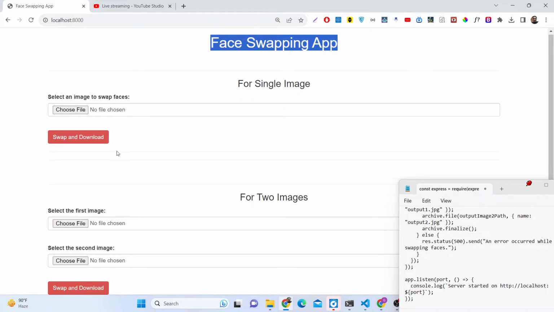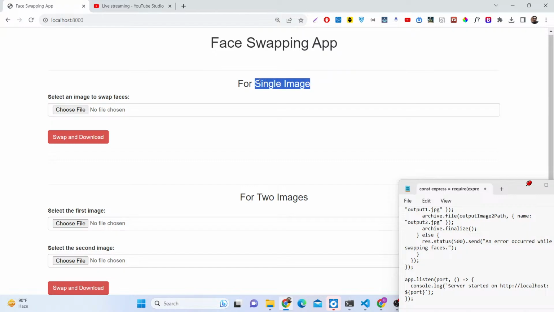So we have this interface here. If you have a single image that contains two faces, it can swap those faces. It also works with two images, where you upload the first image and the second image. First of all, let me show you the demo of this application.